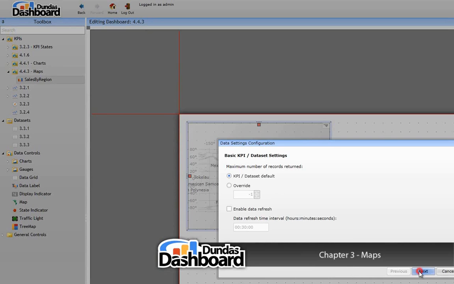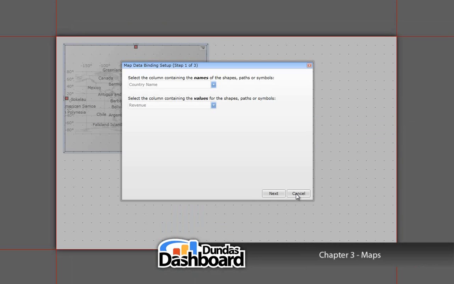The next step is specific to the map. What's nice is the person who created this KPI has already defined these values for us. In short, the first value is the dimension that contains the name of the geographical location. In our case, it would be the name of the countries. The second value is the measure to visualize. In our case, it is revenue.